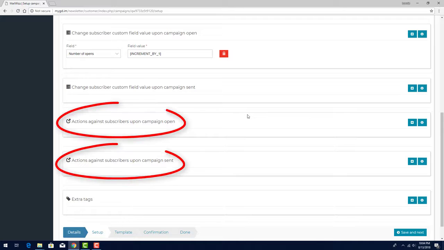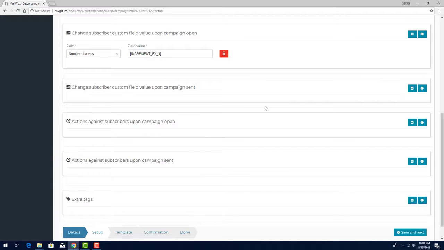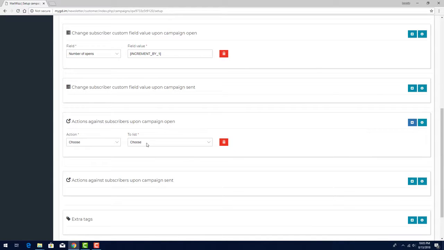The Actions options are for moving or copying subscribers to different lists. For example, I could create a new list for sales leads, and I would add to this list everyone who opened this email campaign. So under Campaign Open, I would choose the Copy or Move option and choose the new list here.